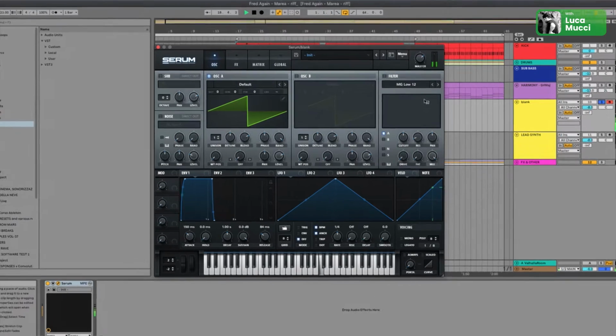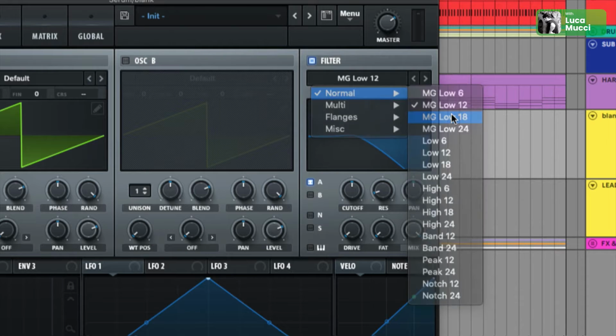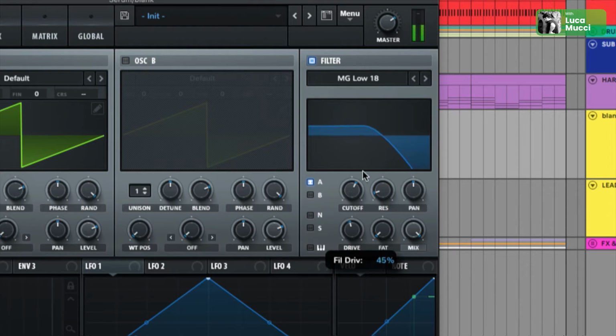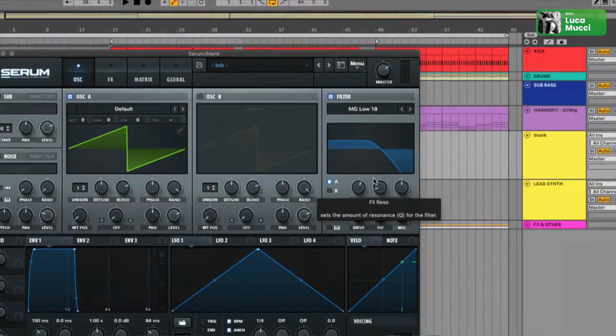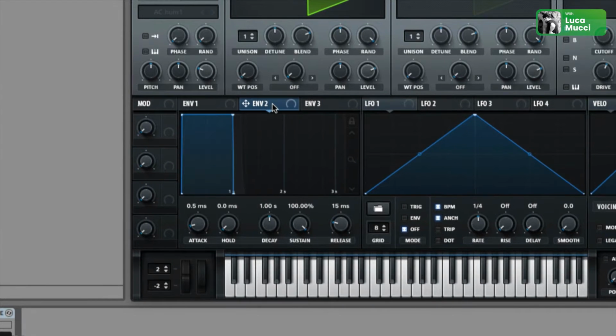Then we have the filter. As it's often the case, we're gonna need a low-pass filter. In Serum, I usually really like the 18 dB MG low-pass filter. So we adjust the cutoff and pump up the drive to get that warm sound. But having a static filter is never a good idea. We need some envelope modulation.